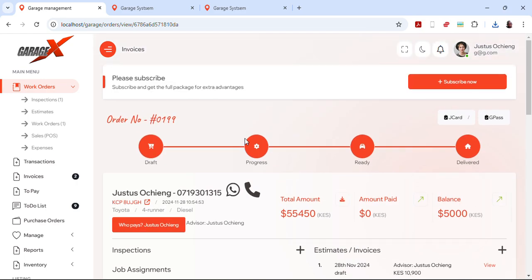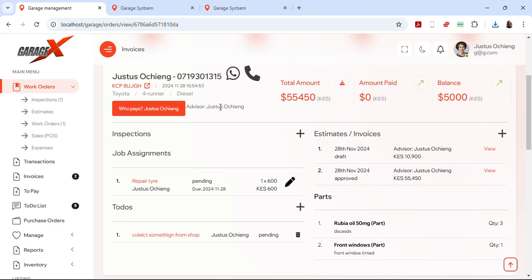And that is in short how the work order works. So you can get the software and start enjoying it.